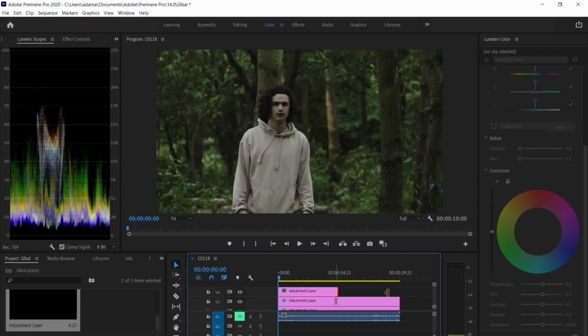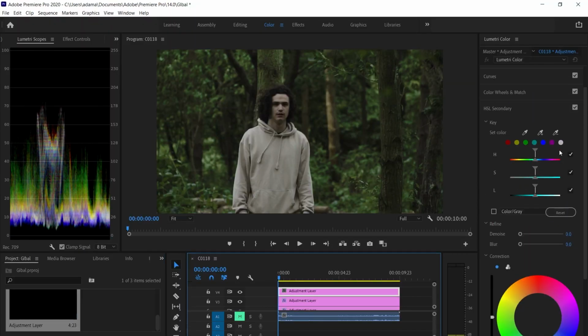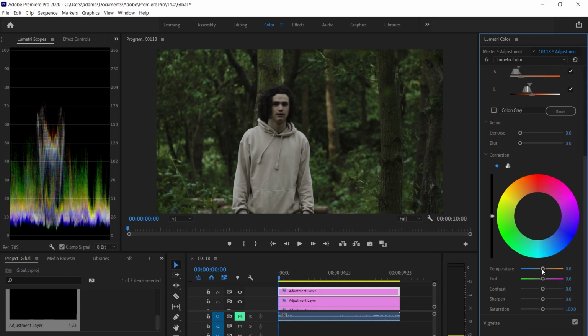Then what I like to do is sort out the skin tones, because right now my skin tone is very white. Bring that skin tone more towards the orange, maybe up the saturation on the skin tone a little bit. Maybe bring that down, that's far too orange. And then we've got a bit more of a human looking person.